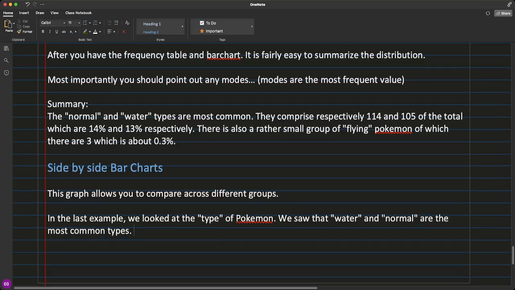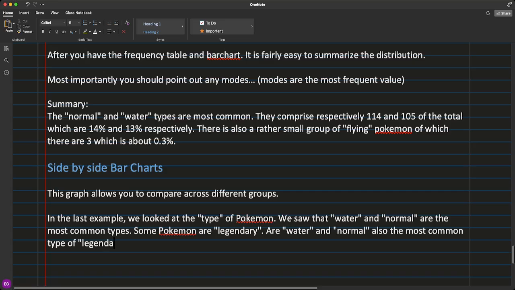So let's say that there's another variable that you know about, the legendary variable. So some Pokemon are legendary. That's basically a variable. If your Pokemon is legendary, the value of the legendary variable is yes. If your Pokemon is not legendary, then the value of your variable is no. And now we start to wonder, are water and normal also the most common type of legendary Pokemon? Okay, so let's go and transfer over and use the data to figure this out.